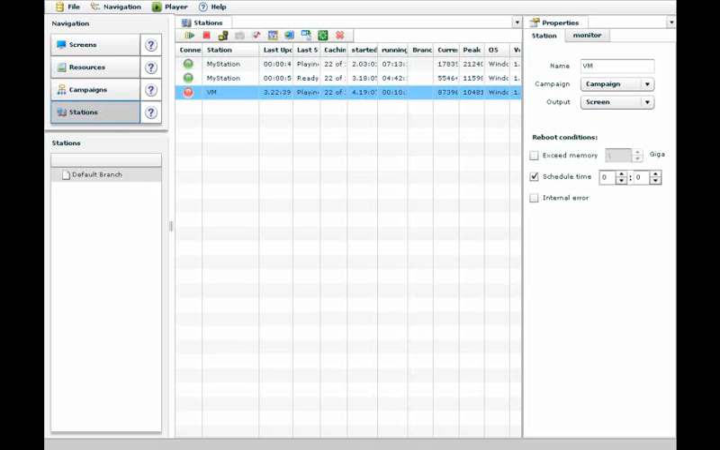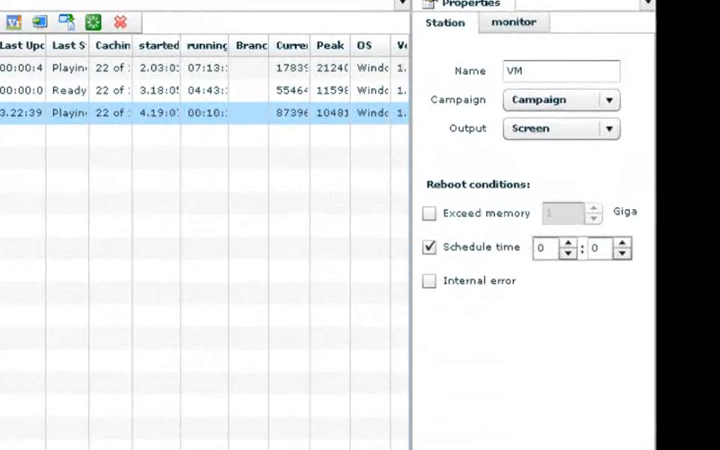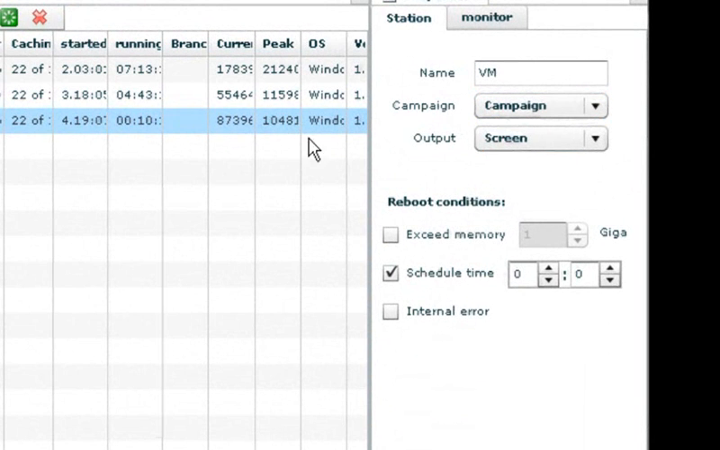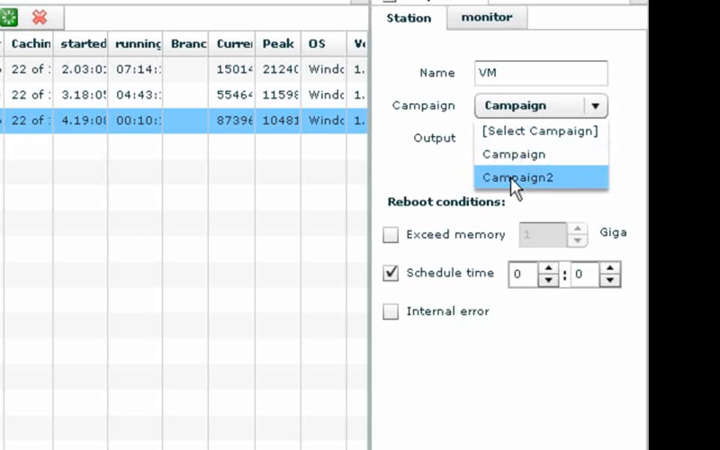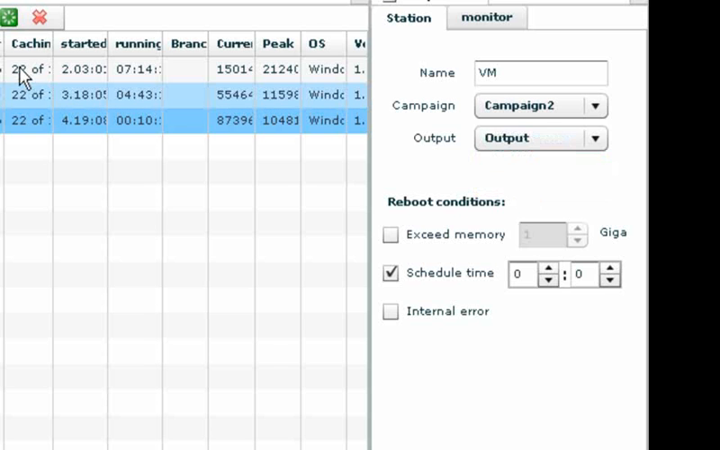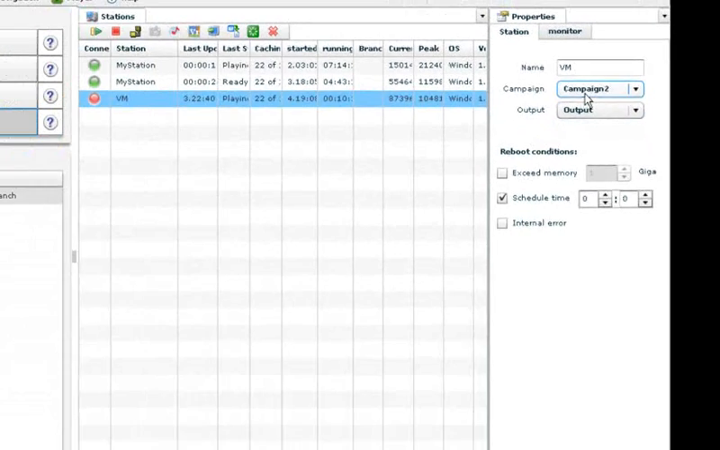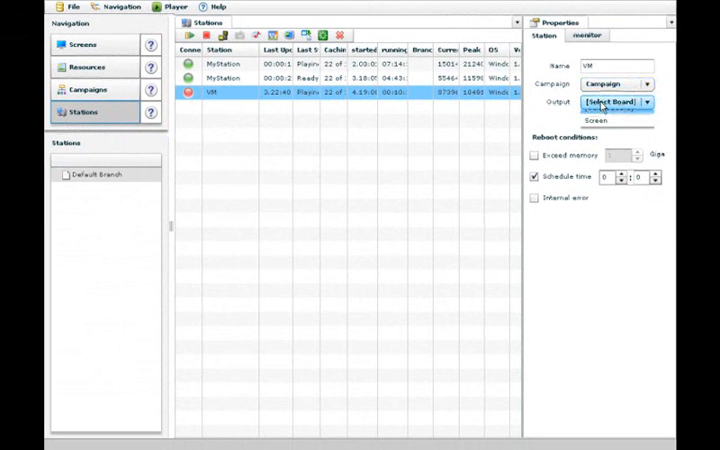Now you should note that the campaign that's going to get exported is the campaign that this particular station is assigned to. In this case, the VM station is assigned to this campaign right here, and if I click on export, it's going to export this default campaign. If I wanted to export a different campaign, I simply select the station, click on campaign 2, select my output, and click on export now, which will export campaign 2. So just note that whatever campaign this particular station is selected under the campaign settings, that's the campaign that's going to get exported.